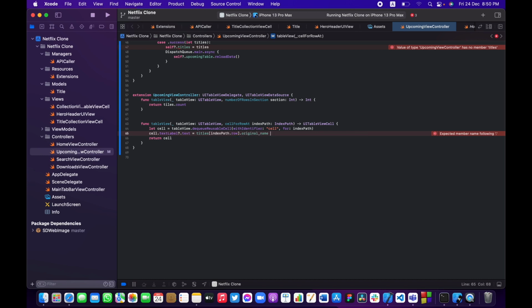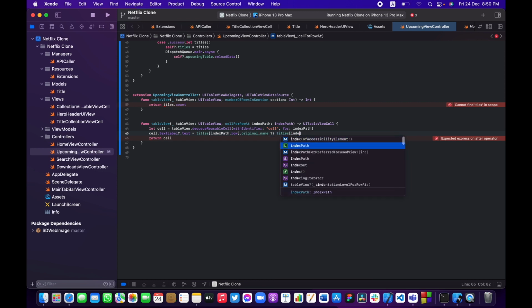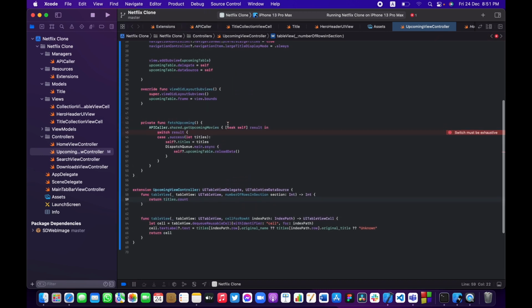original name, and since this is an optional, we can say a default value, which is basically going to be also titles index path.row, and I'm just going to access the original title, and if neither of those are available, I'm going to assign that to unknown, and let's hope that we don't actually reach that point. And let me fix the error up here because I have a misspelled word. So return titles.count, and I believe everything is done right here.